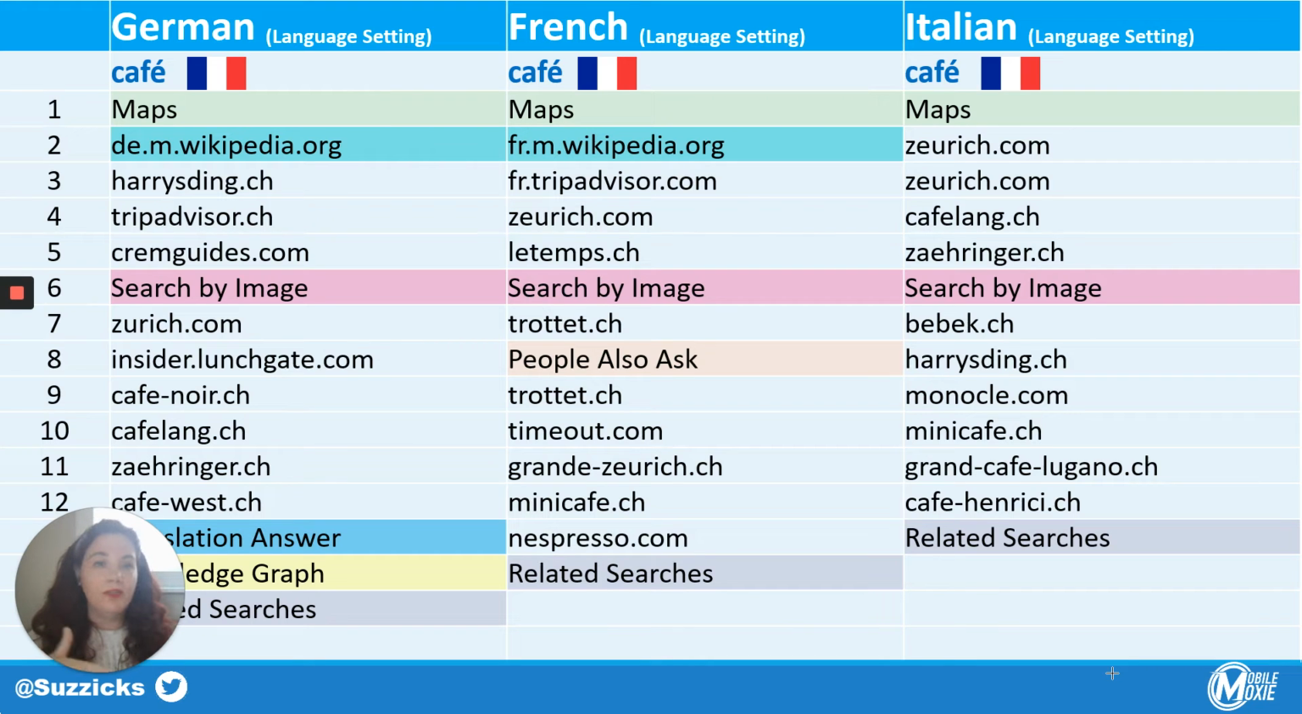So here's the same thing, but we're searching with the French spelling of the keyword. And this one, it's not so different. They all have search by image. Only 2 have Wikipedia. They all have maps. Only one has people also ask. There's a translation answer, and this one shows a knowledge graph at the bottom in the German with French keyword. And they also show just different number of results in here.